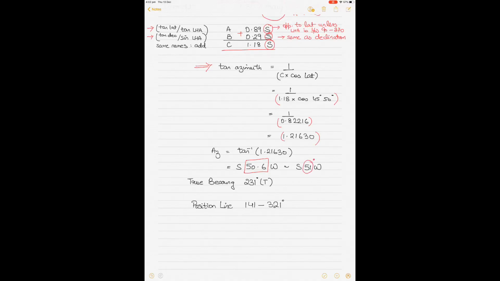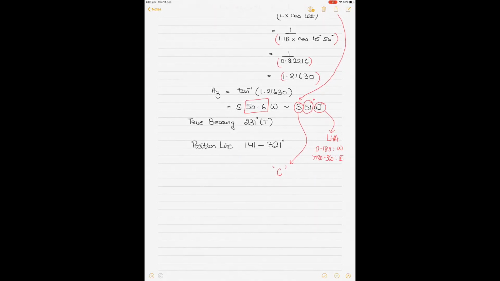Now where do I get my south and west from? Well, I get my south from the name of C. Remember, I named it same as C. And west, where do I get it from? From my LHA. So if LHA was between 0 to 180, I named it west. In this case it was west because it was 49 degrees, and if it would have been more than 180 to 360, I would have named it east. So if south 51 west is my azimuth, my true bearing becomes 231 degrees true.